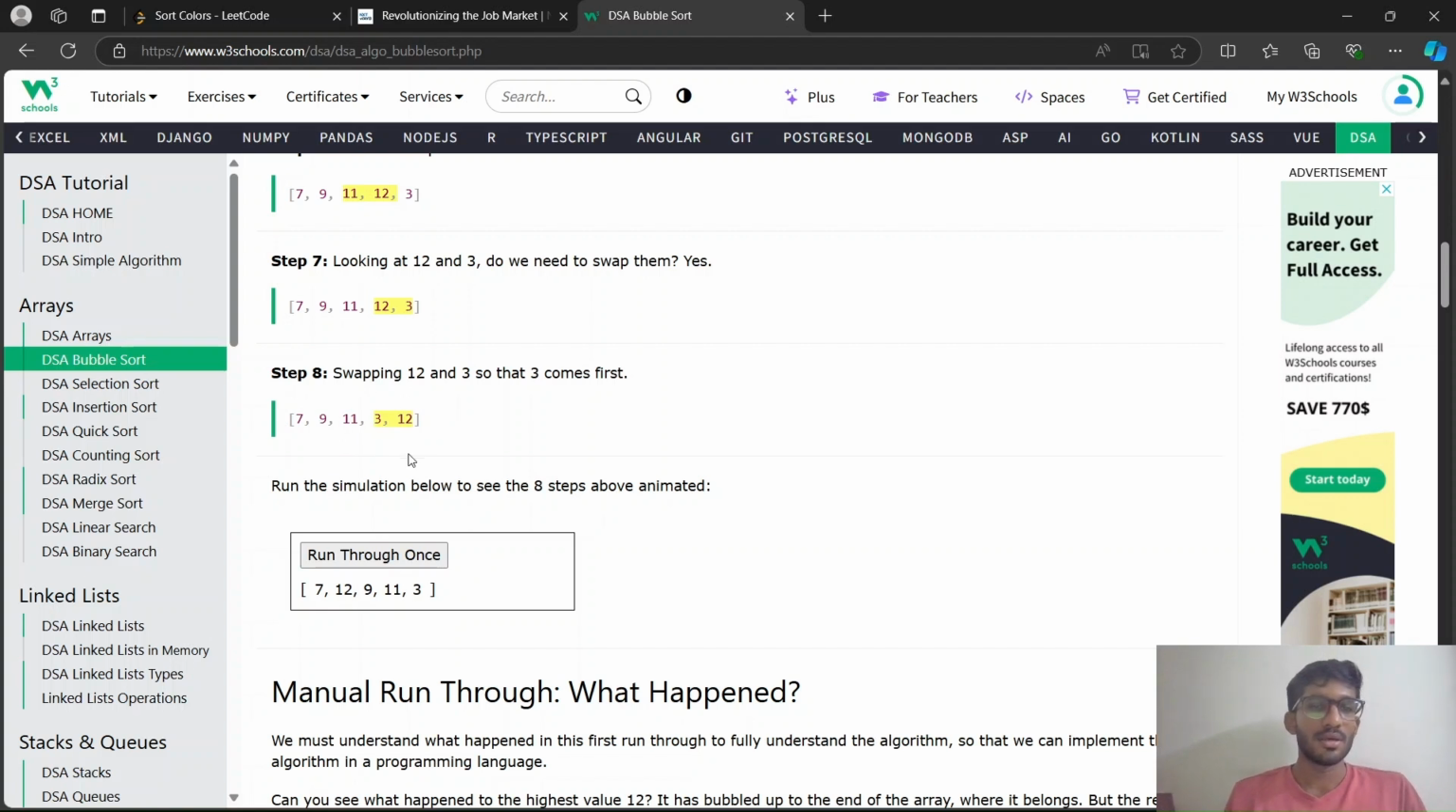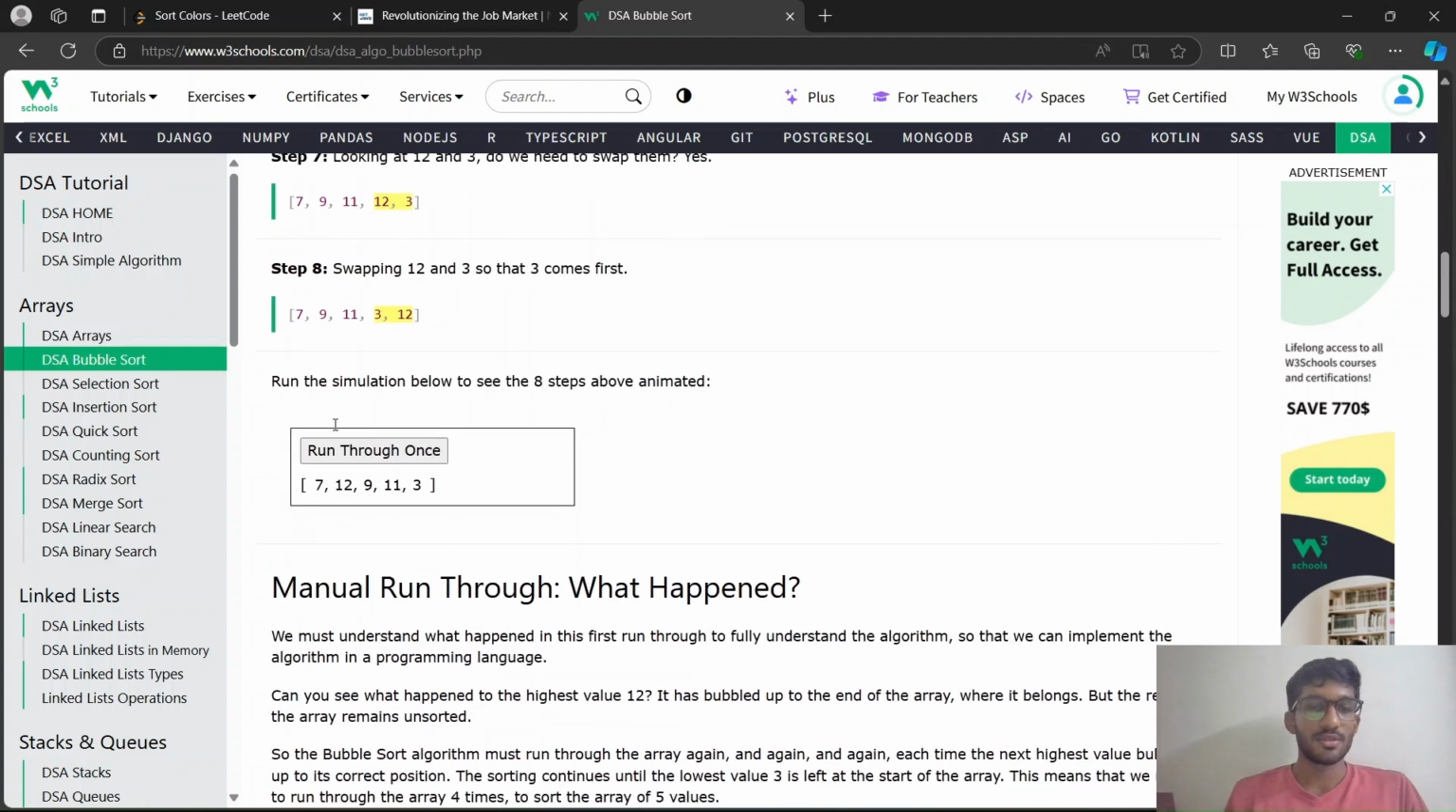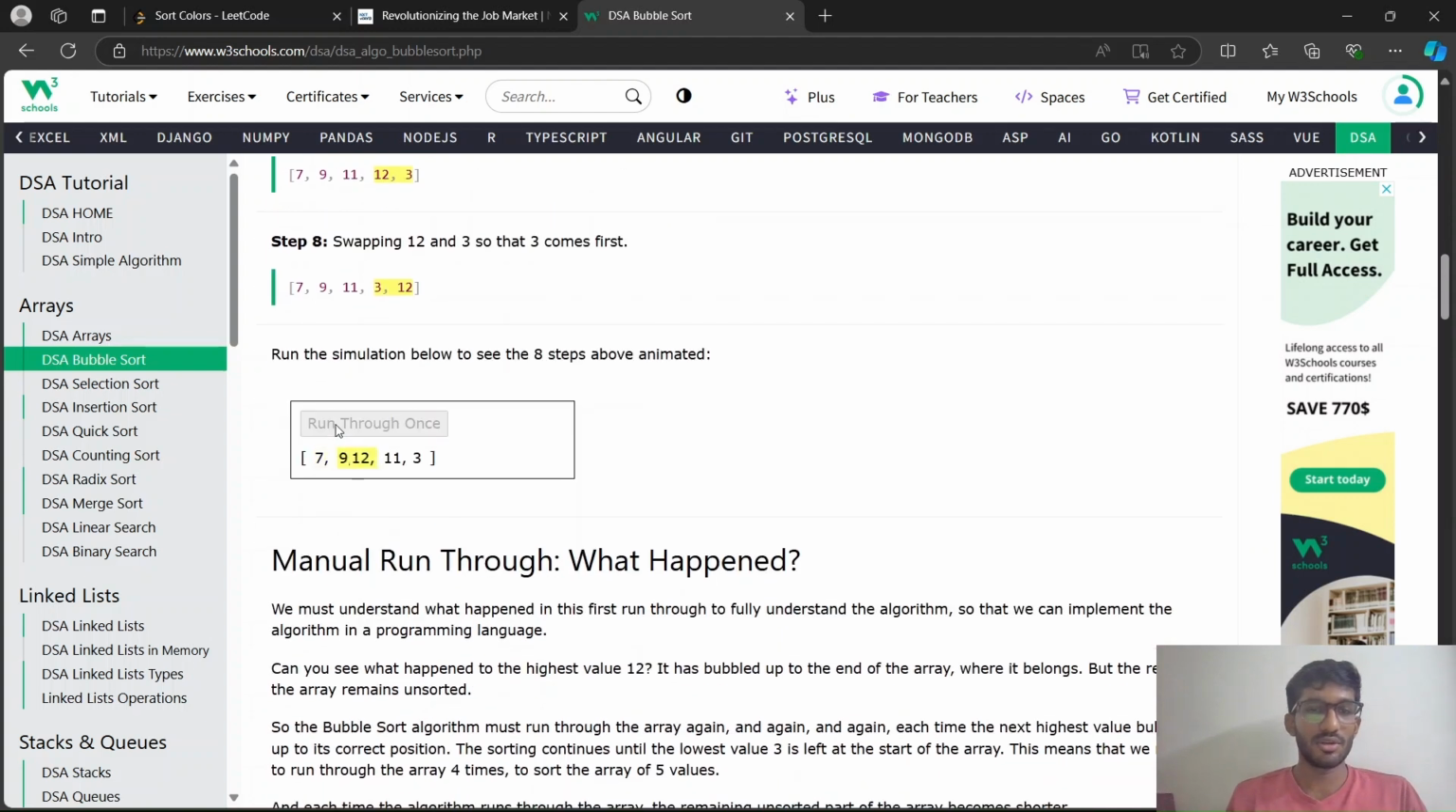And again 7, 9, 3 it would be. Now we compare 7, 9 and 3. 7 and 9, okay, it is fine. 9 and 3, no, it is not okay, so we swap 9 and 3. 9 will come at the end. Now we compare 7 and 3. 7 is greater than 3, so 7 will come at the end. See, this is how it runs for the first run.